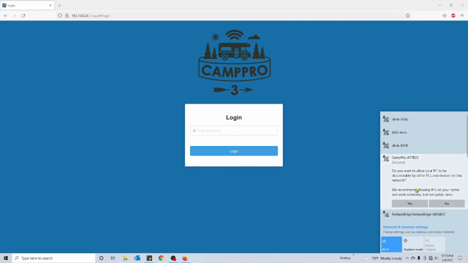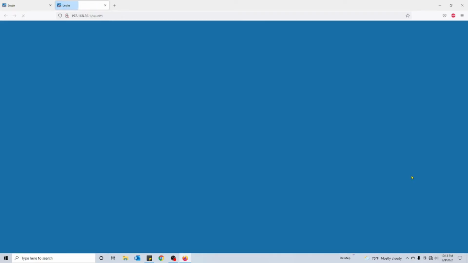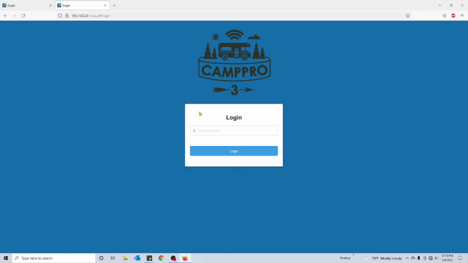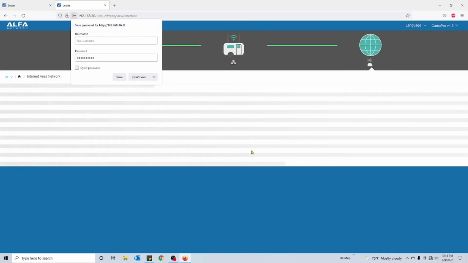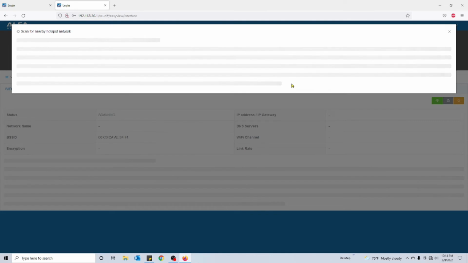If the connection is successful, an internet browser will open, prompting you to log into your Wi-Fi Camp Pro 3. Type in the password you created and click Login. Once logged in, the Wi-Fi Camp Pro 3 will scan for nearby wireless networks. Click on the wireless network you wish to extend.